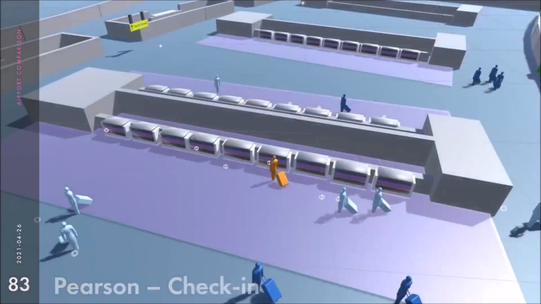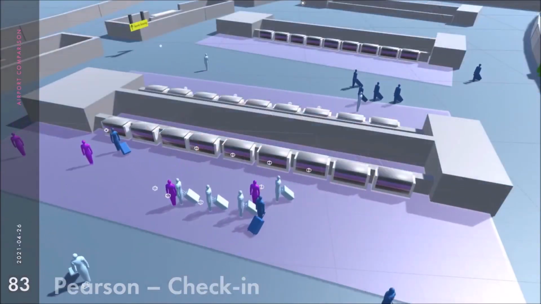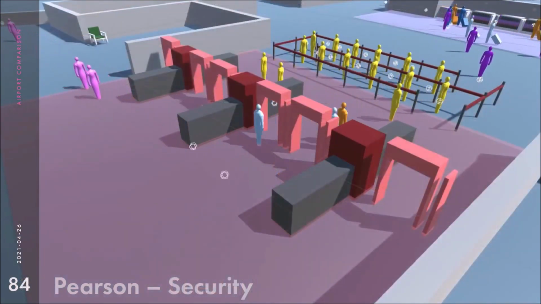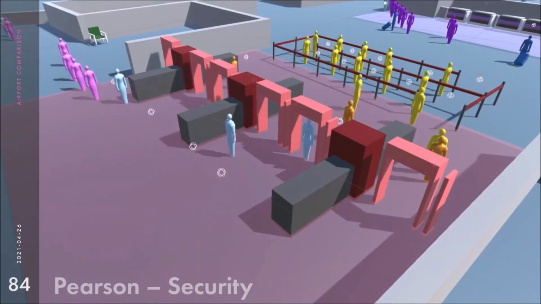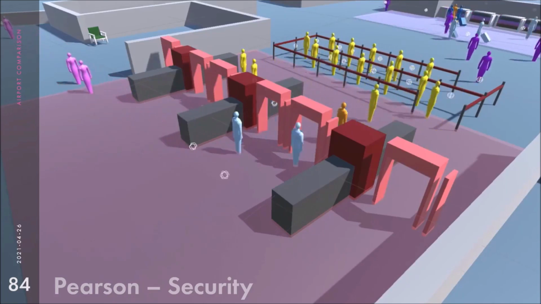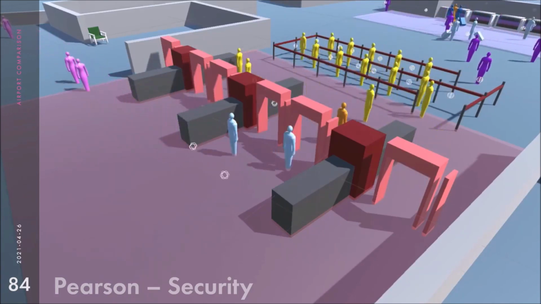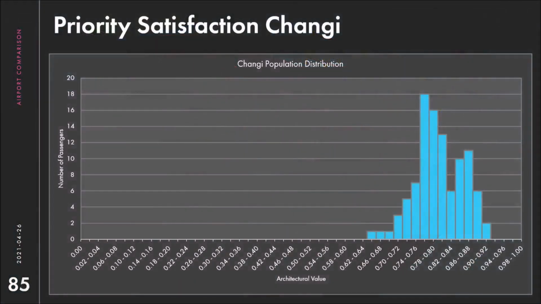Here is a closer view of the check-in area, and here is a view of the security screening area. This leads to a narrow corridor in the back, which passengers take to the pier gates. And just like the other layouts, after testing with hundreds of agents, it produces a probability distribution of values.